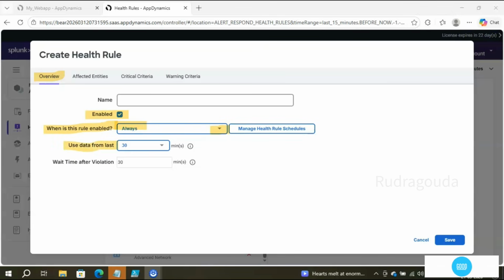Then, use the data from the last... So to trigger the alerts, what kind of data it should check: last 30 minutes, last 5 minutes, last 15 minutes, like that you will give the information here. So once that is done, then wait time after the violation.